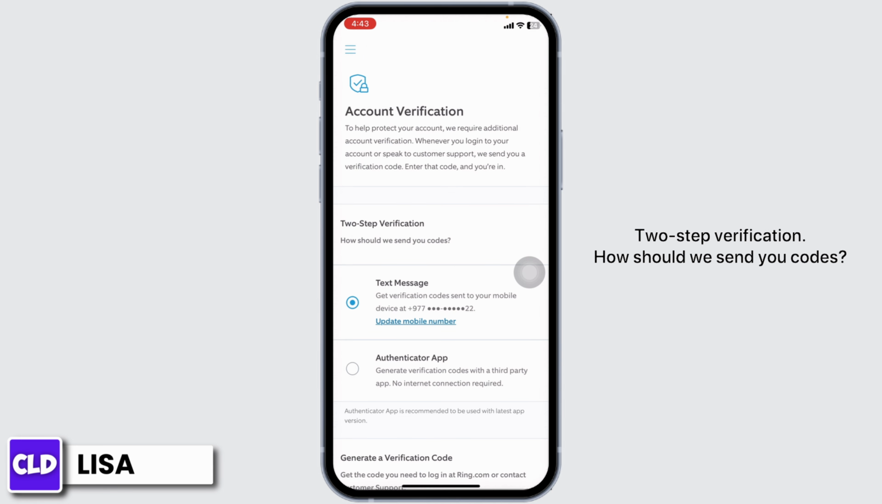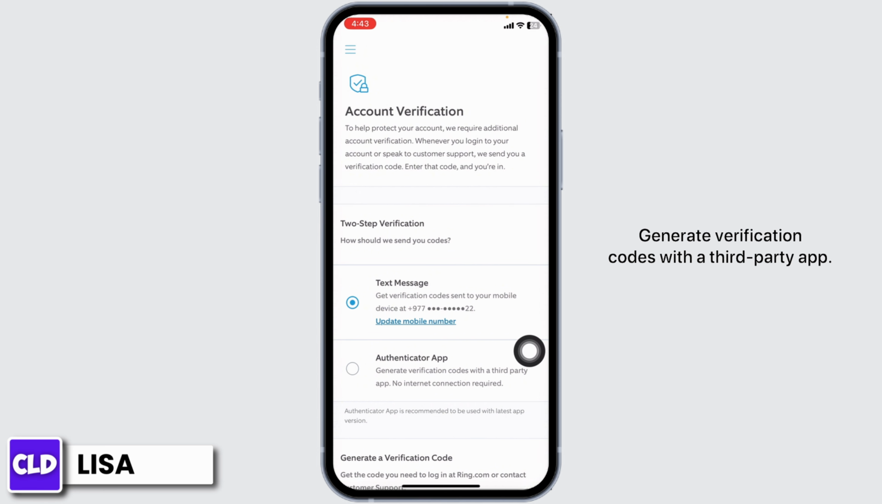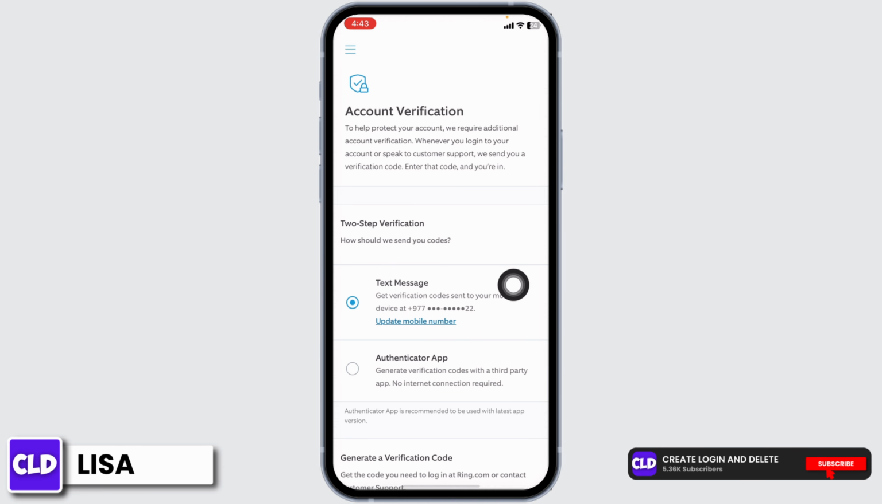Two-step verification. How should we send you codes? Text message or authenticator app? Select the option of your choice. I'm gonna select text message. You can also select authenticator app. Generate verification codes with a third-party app. No internet connection required. I'm gonna select text message.